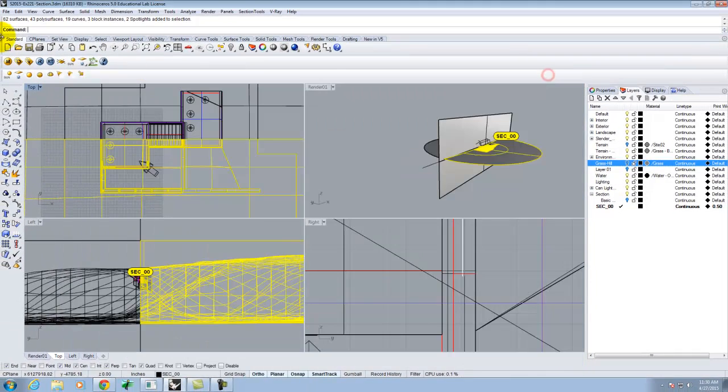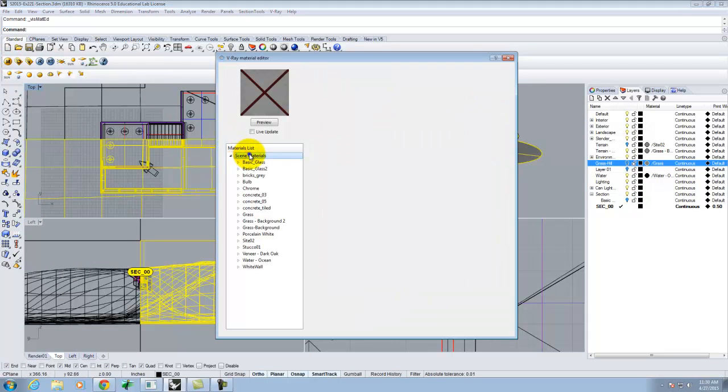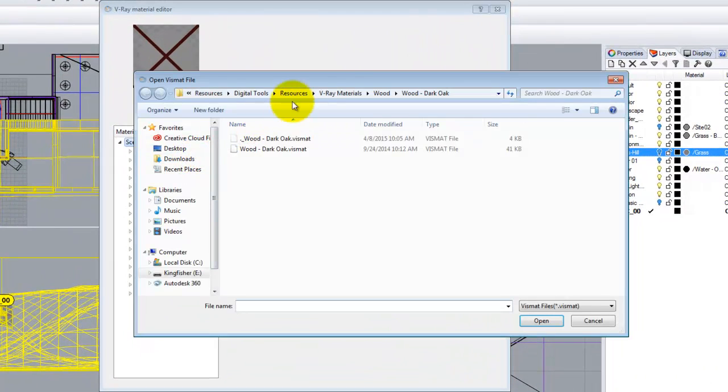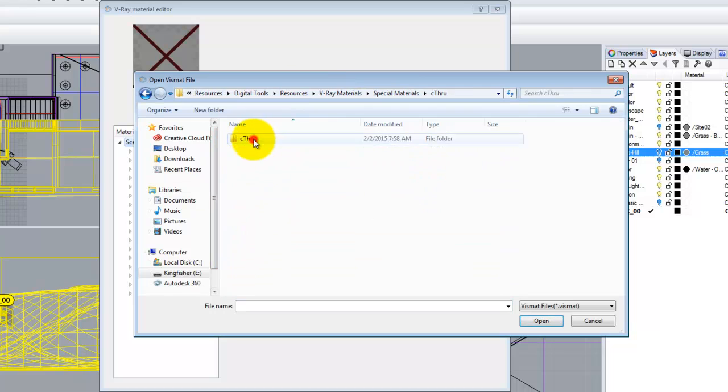So I'm going to go to my materials and load that see-through material. I'll right-click and say Load Material. Then I'm going to go to my V-Ray materials on my flash drive, Special Materials, See-Through, and I'll go ahead and load it.